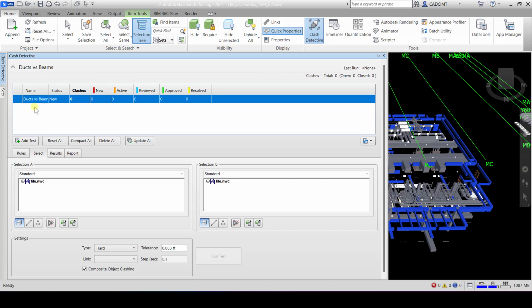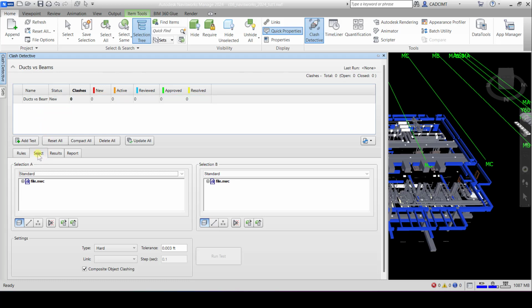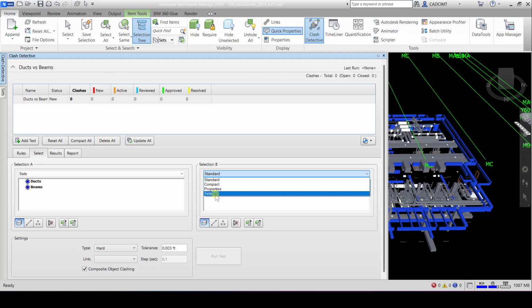And press Enter. After this, choose the Select tab and then in the Section A area of this tab, open the drop-down list and select the option Sets. And in the Section B area, open the drop-down and select the option Sets. And you can see the created selection sets are displayed in both the areas of the window. Next, select Ducts in Selection A area and in Selection B area, select Beams.